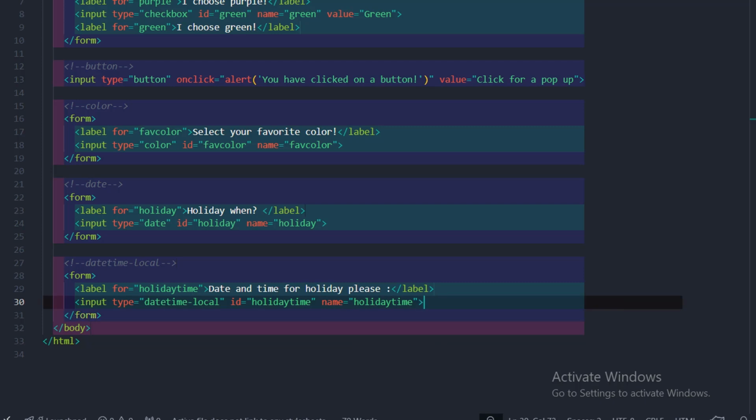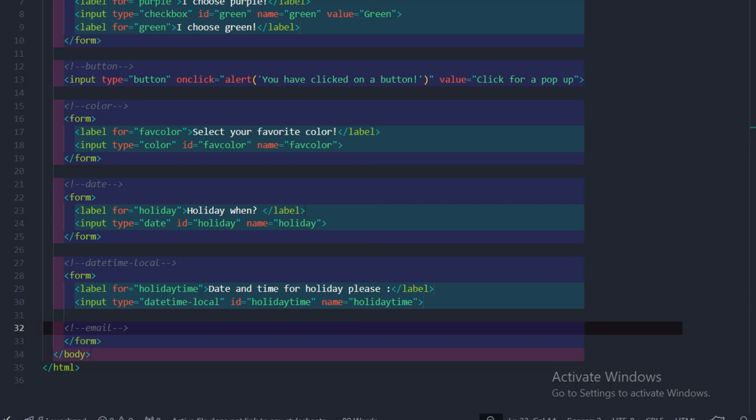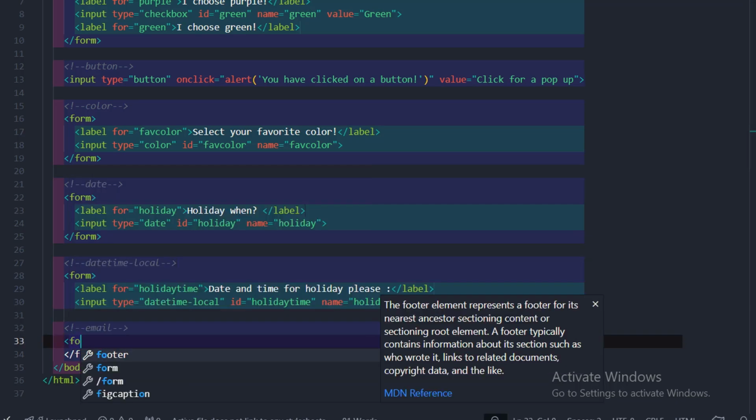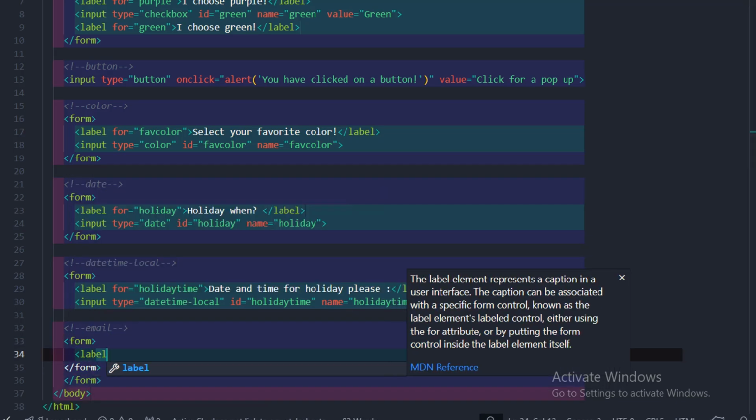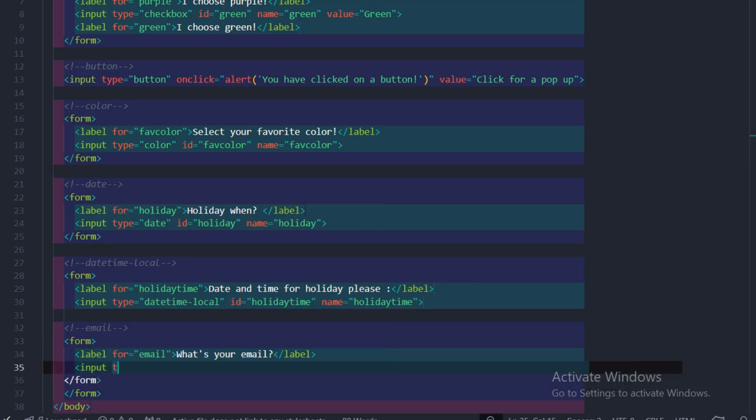Now, last but not least, let's go to email. Email, form, label for email. What's your email? And then input type email. ID is also email. And same goes with name. Okay, now that's it. Let's check this out.